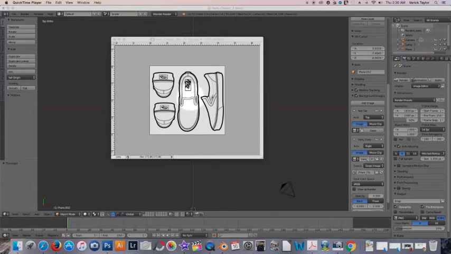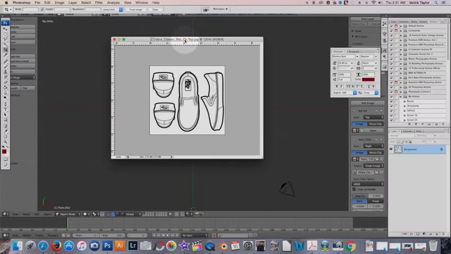I took this shoe and I went to rotate it. And I rotated it so that it's pointing downward. I want it to be going downward for this assignment. And then that's the top view.